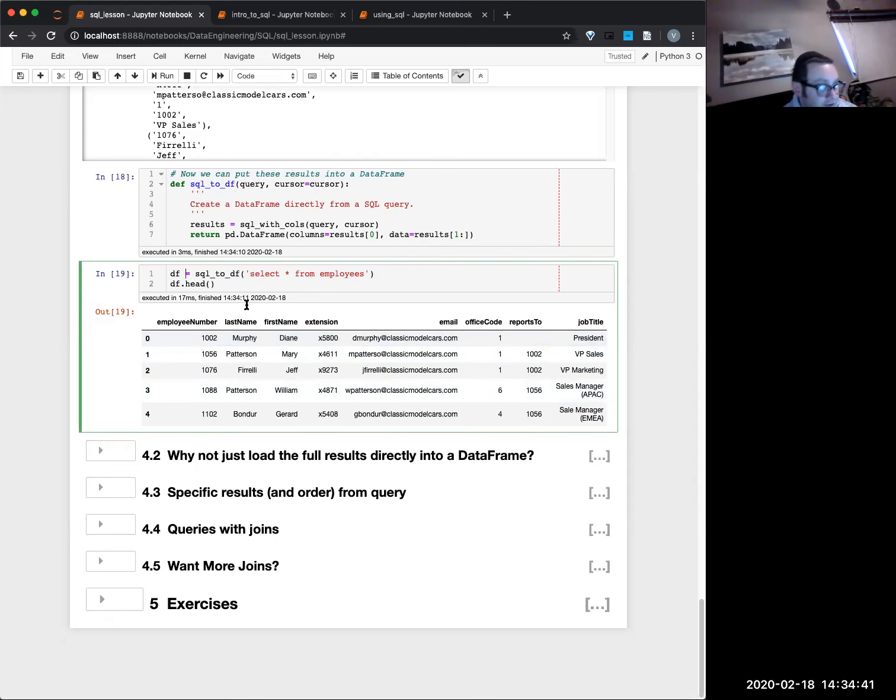There's a dot query function that pandas offers. It's in the section on using SQL with pandas. That's also a short way of running queries, right? That works. Yeah, you could do it too.